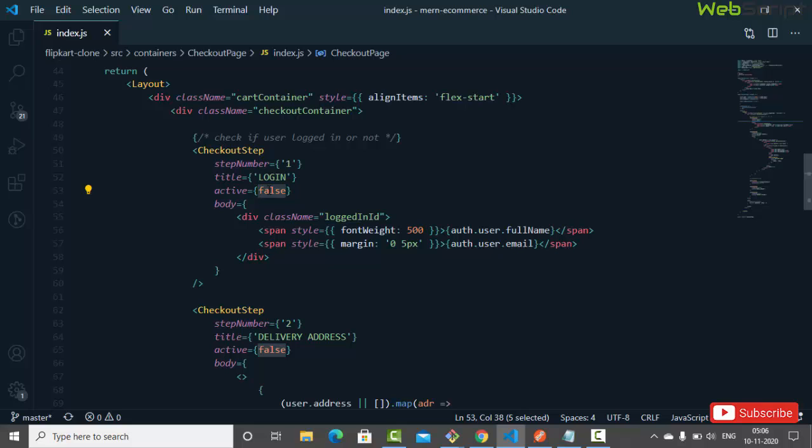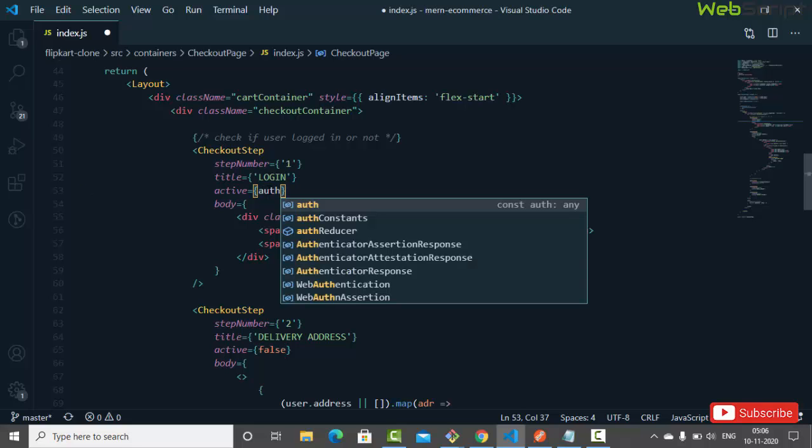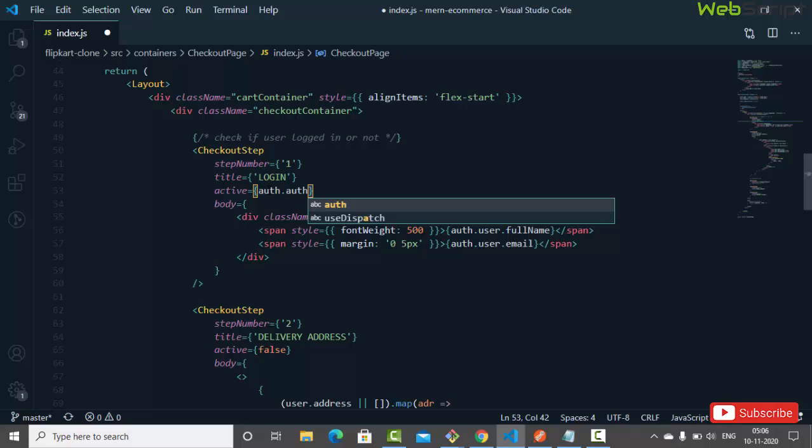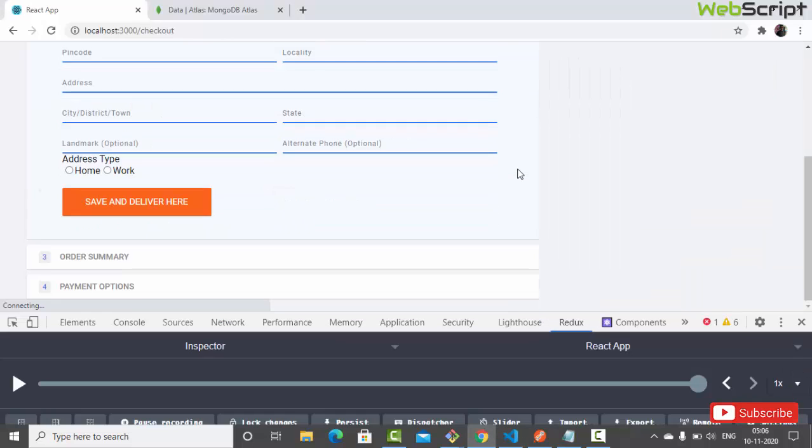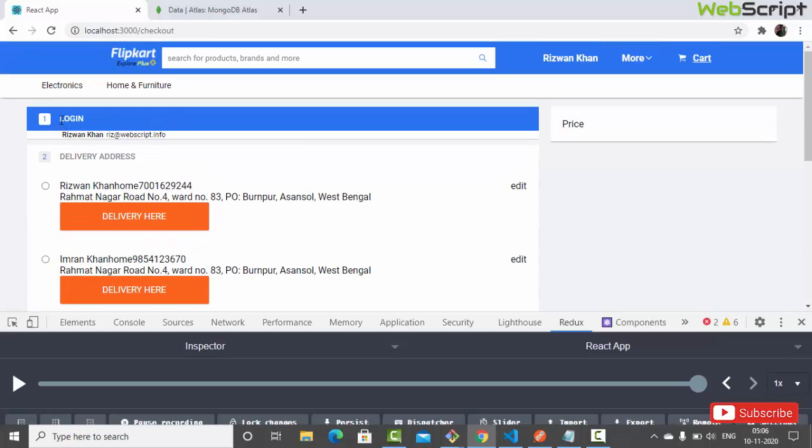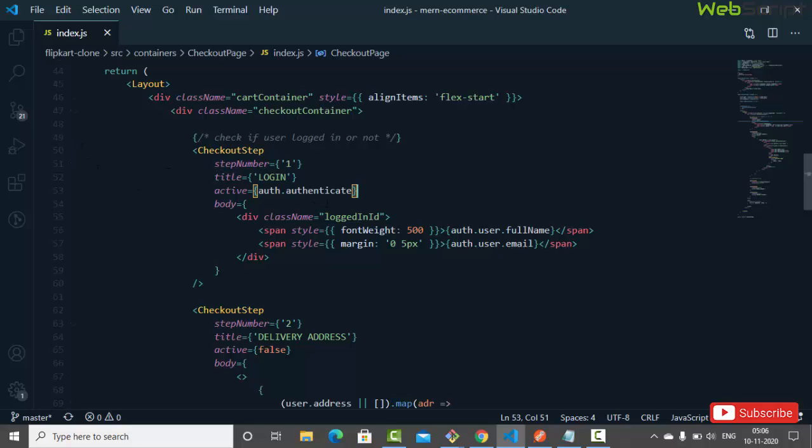So I will say auth dot authenticate, right? If auth dot authenticate is true, then it will be true. If auth dot authenticate is false, then it will be false, right? Based on that it will show the reply. And you can see right now it is getting a blue one. And okay, this is not the requirement, so once it is done, I have to do the reverse process actually.